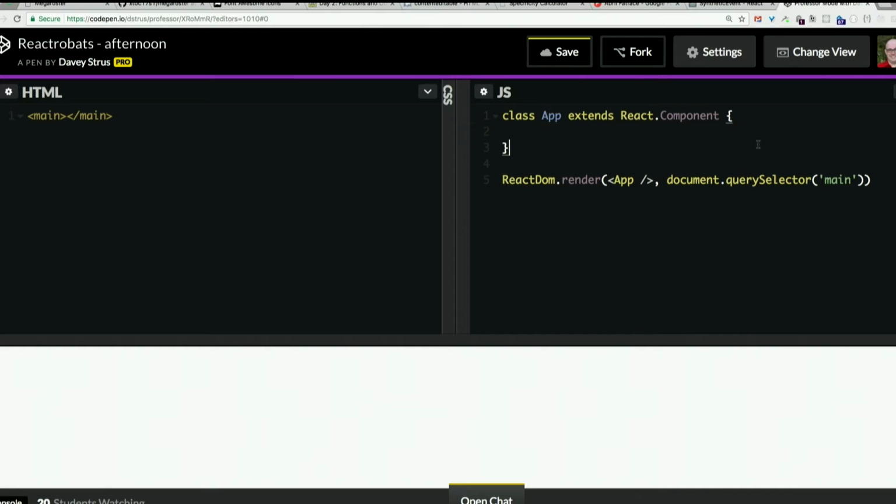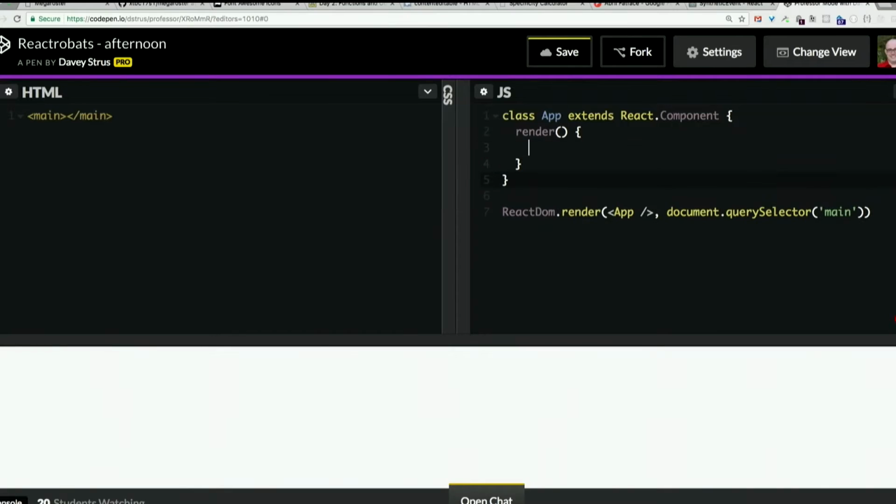Very nice. Now we know our component is going to need a render function. That's where the magic happens. And all that needs to do is return some JSX. So let's just return an H1 and H2 that says League of Acrobats. Yay, how come it's not showing up? We're trying to use React, but we didn't actually include React, did we?